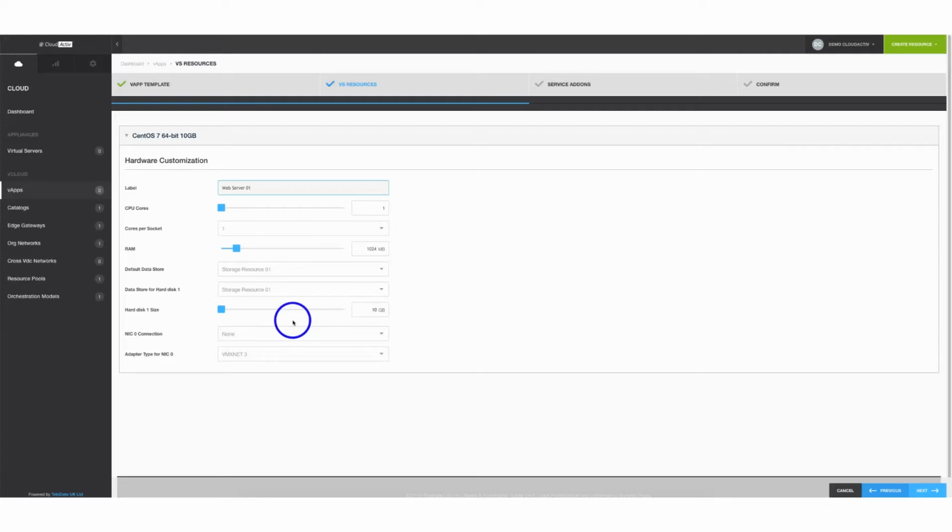As this VM template has a network interface, we'll also select the demo network that was deployed in the previous tutorial. With regards to the adapter type, we recommend leaving this as VMXNet3 as this has the best performance. Click Next.